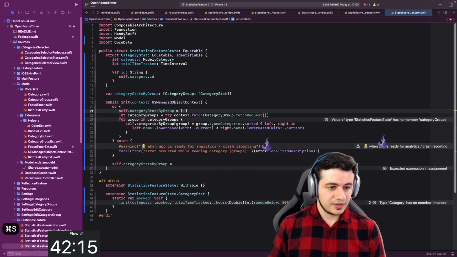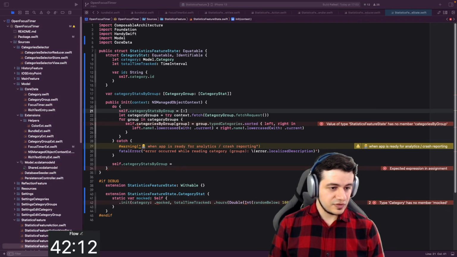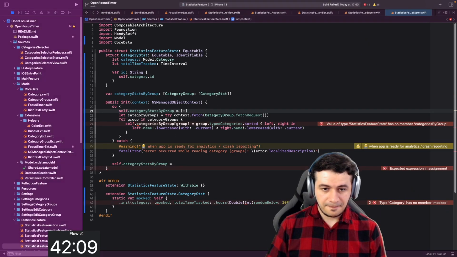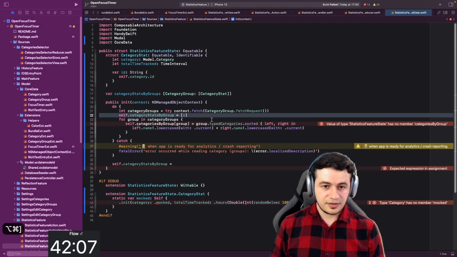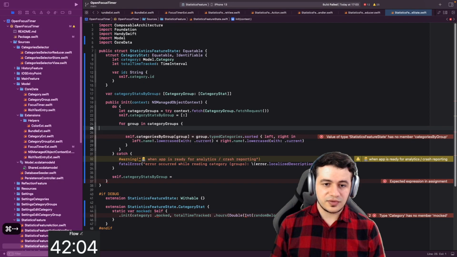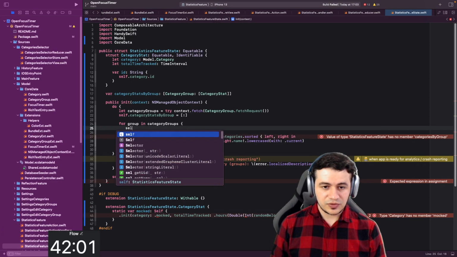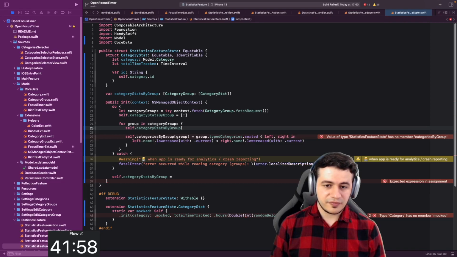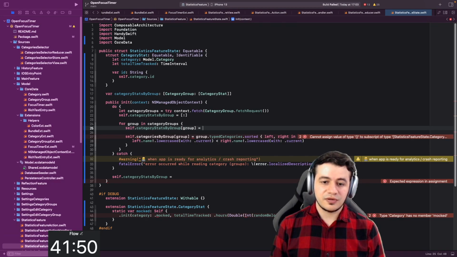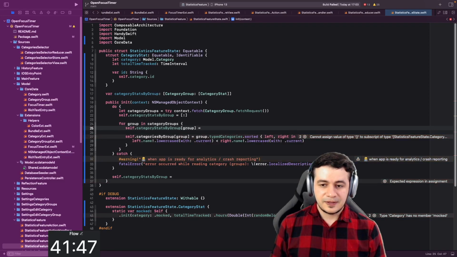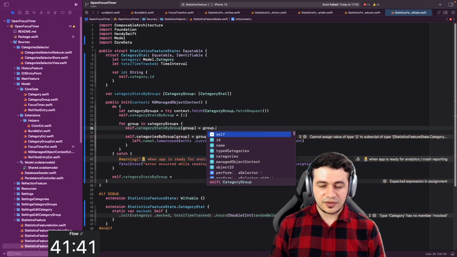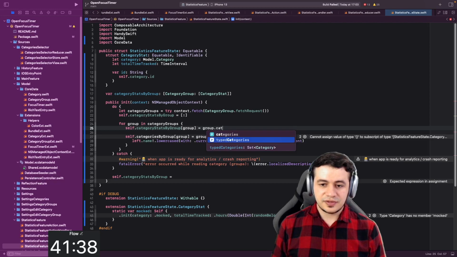We could add an empty implementation there, like an empty array, and then we can add to this array, dictionary I mean. And we could say self.categoryStatsByGroup, and for the group that we're currently in, we're just going to assign, now we need to fetch obviously the categories of that group, and I believe we have access to it directly from the category group. So let me try and say categories, which is a set, but we can also get the typed categories.